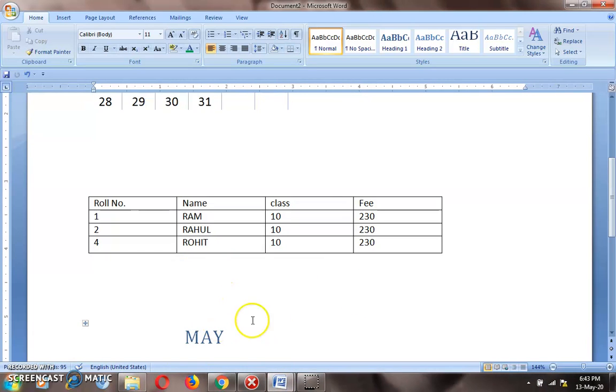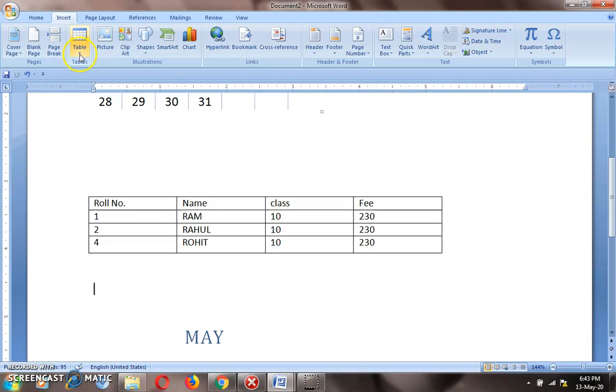So by using the insert table option, we can insert a table in a Word document, and we can insert a new row, we can insert a column, we can delete a row, we can delete a column. So these are the options available in MS Word to create or manage a table.